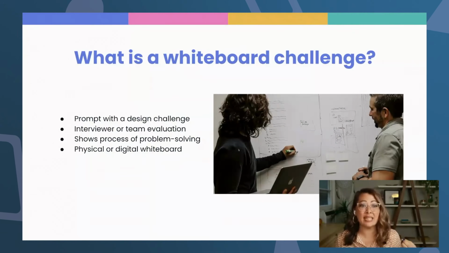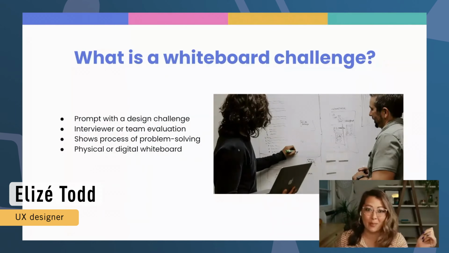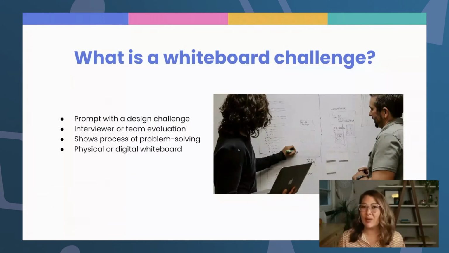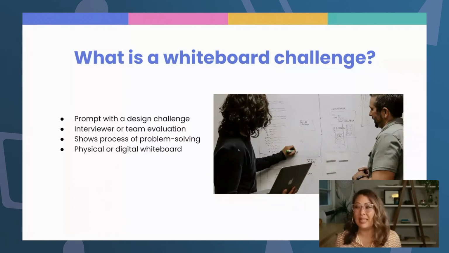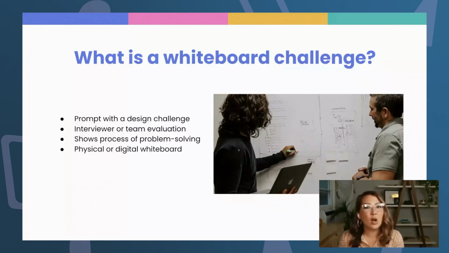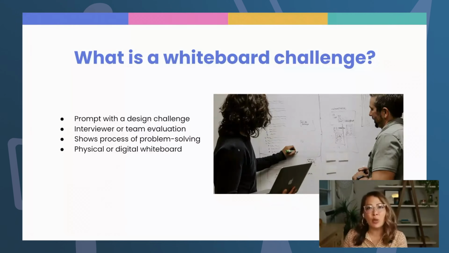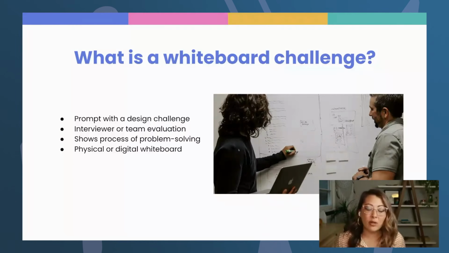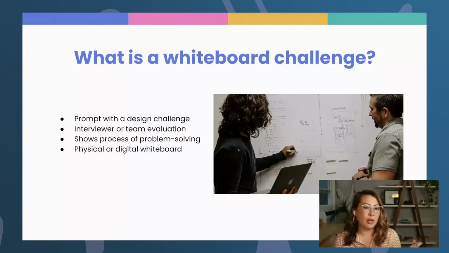So what is a whiteboard challenge? Well, yes, it involves a whiteboard. If you are in person, you as the interviewee are going to have the whiteboard and some markers. That's going to be your tool. If it's digital, you might have a digital whiteboard like Mural or Miro.com. So those are some options.